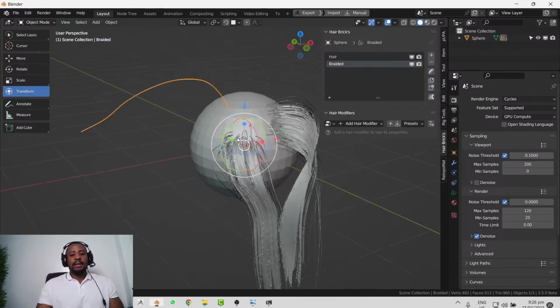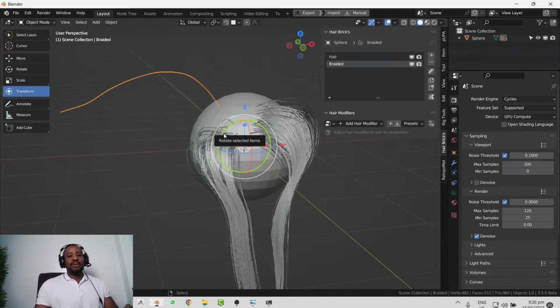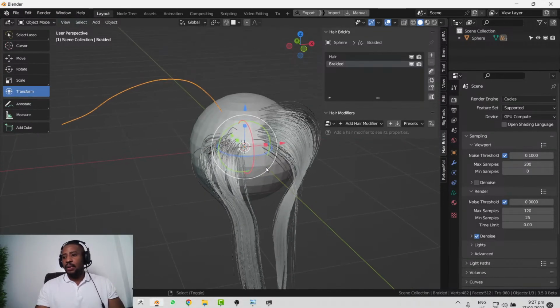Anyways, maybe we would take a little break later and I'll try to fix that. But for now, we can just keep going.